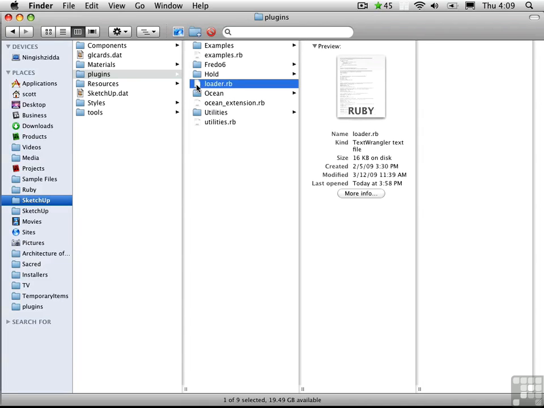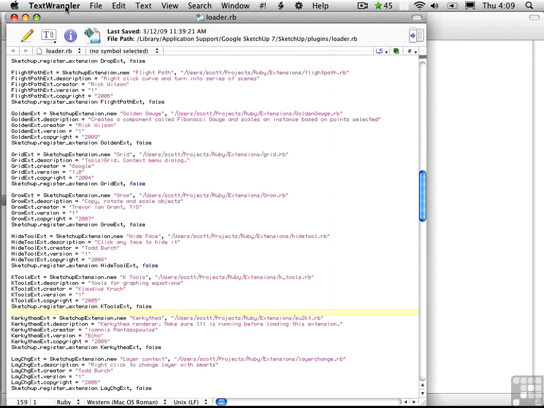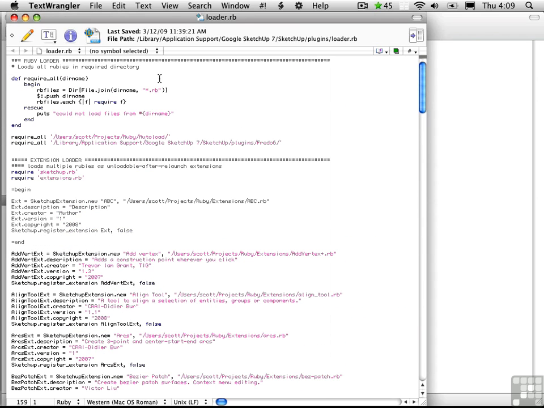Let's take a look at that. I'm going to double-click it to launch it in TextWrangler, a free application that's really just a text editor for programming. I like it because it color codes the Ruby script, and it makes it easier to read. I'm going to scroll up to the top here and show you that this is organized into two parts, the Ruby loader and the extension loader.